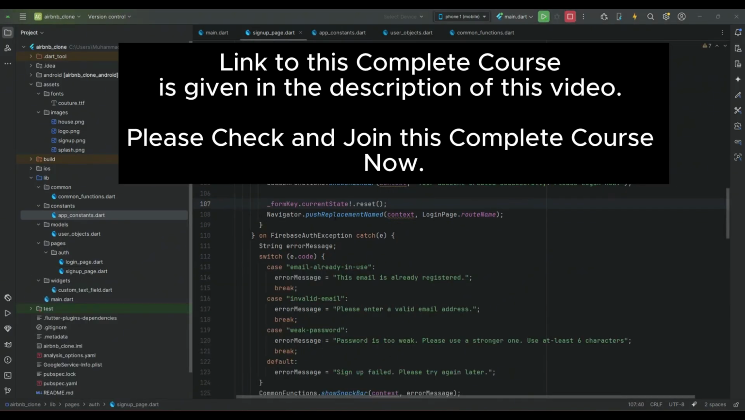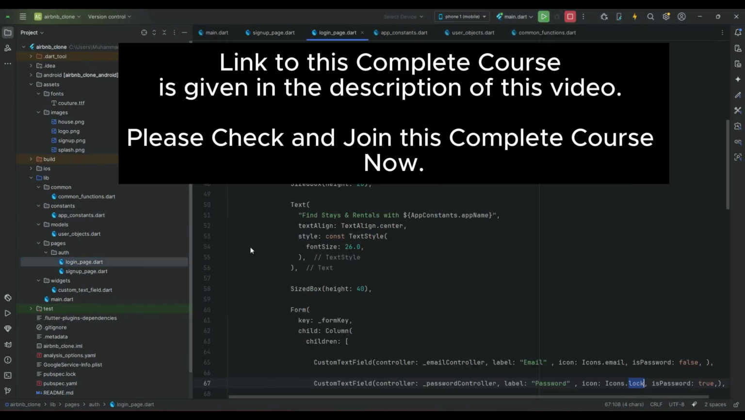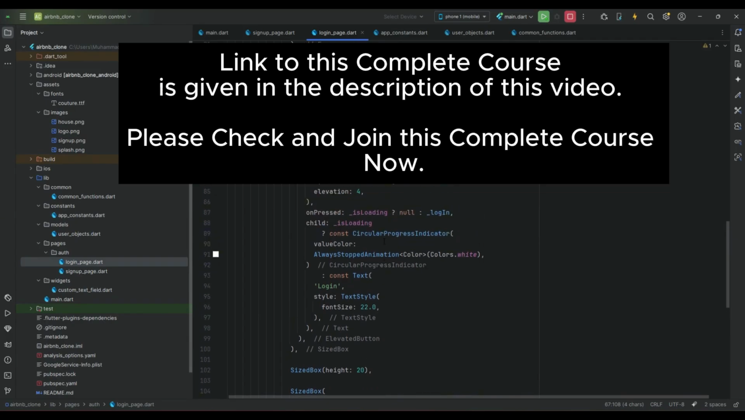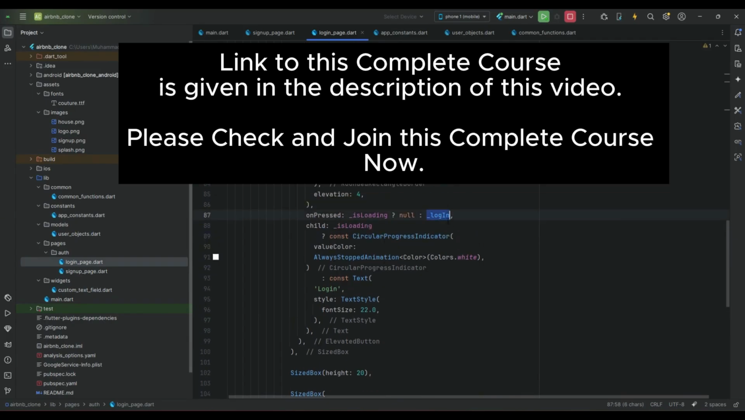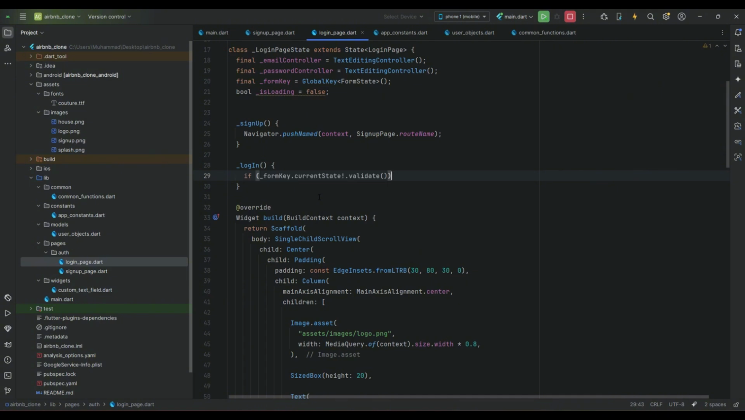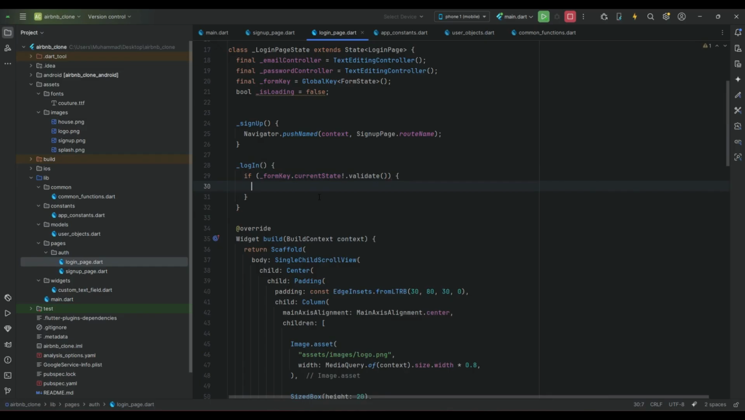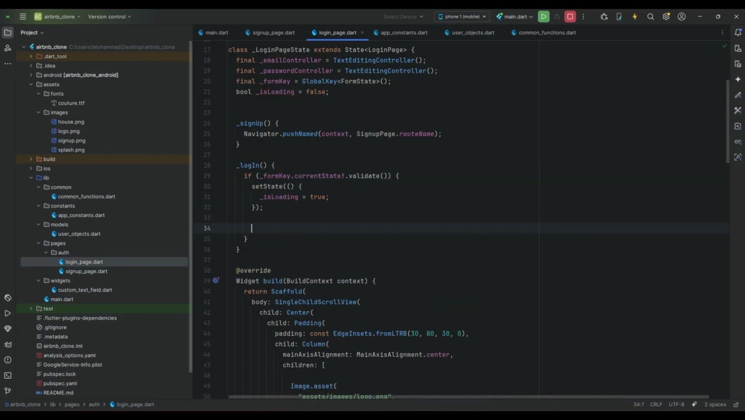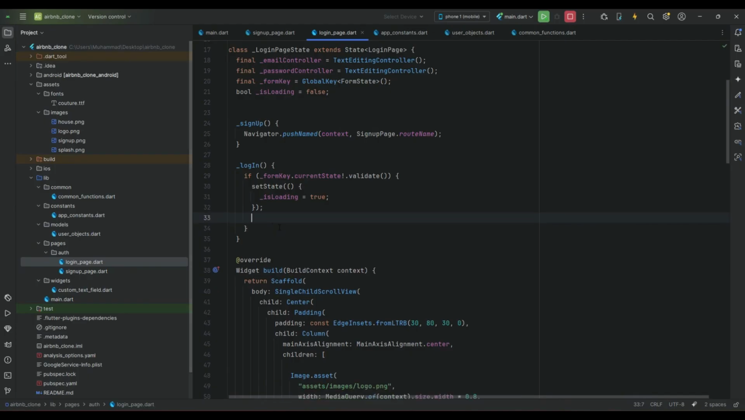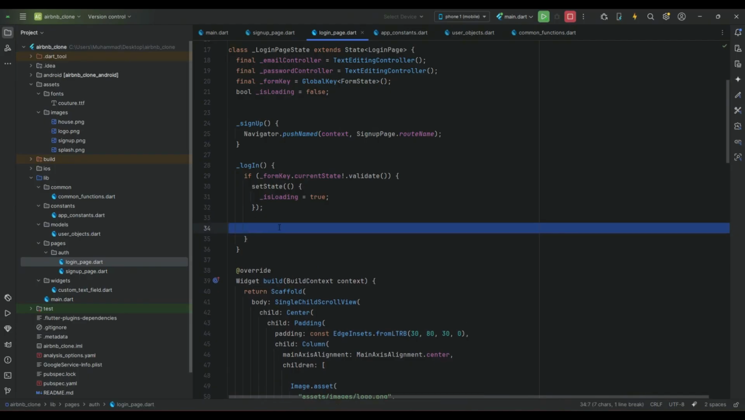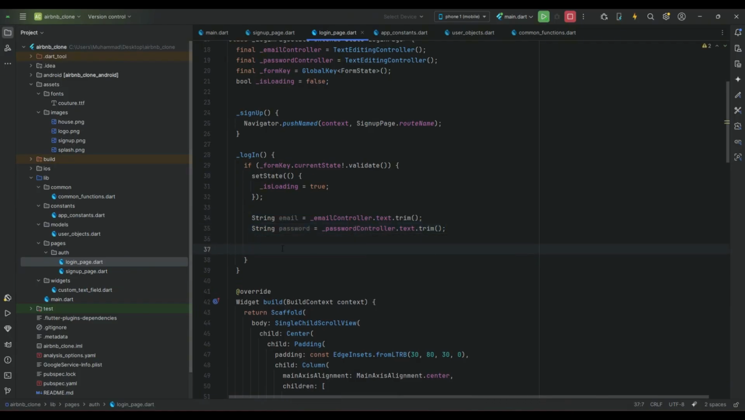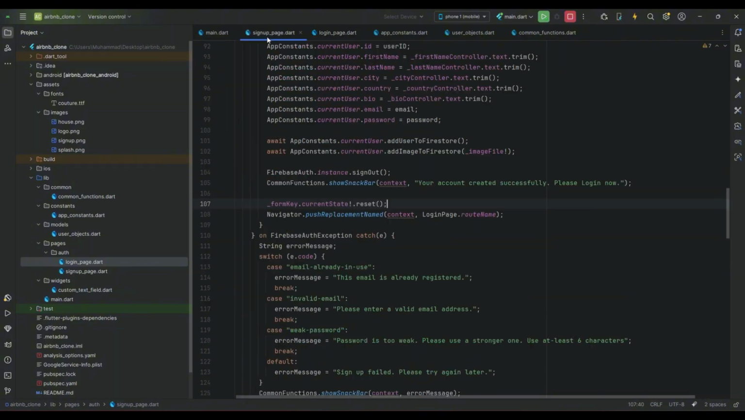Now let's complete the login as well. When the user clicks on the login button, we call the login function. We validate the form. If it is validated, then start displaying the progress. Then get the email and password from their required text fields. Now the rest of the code will remain the same, just like we did on the sign up page.